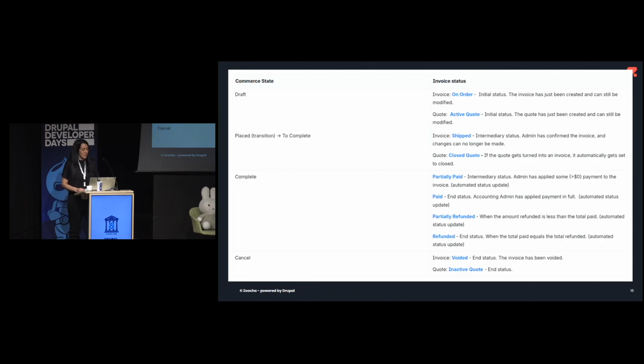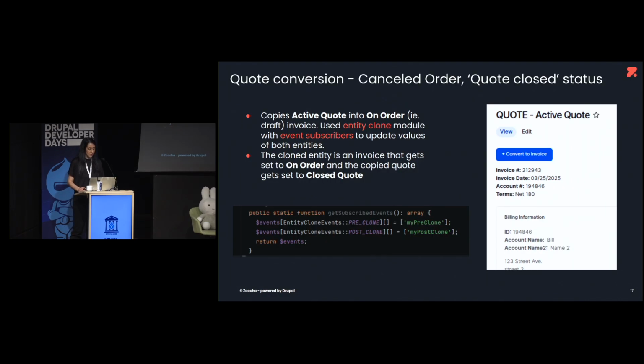When we apply payments to a completed order that is an invoice, it either gets set to partially paid or paid depending on how much of the total has been paid. And we have partially refunded or refunded invoices depending on how much the total paid has been refunded. And lastly, when an order gets canceled, it gets set to voided for an invoice or inactive quote for a quote. So like I mentioned in the previous table, there is a closed quote status.